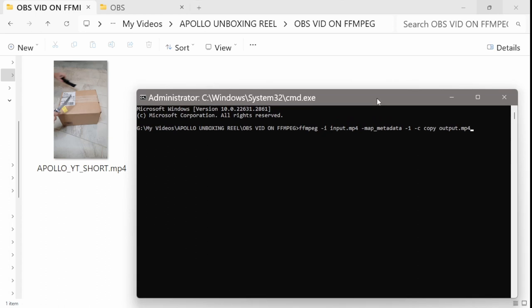So now, take a look at the command. And you can see it has an input and an output that need to be replaced with the proper information. Now this is just copying, not re-encoding the video and audio tracks while removing the timecode. So we'll start by removing the input.mp4. Tab over.